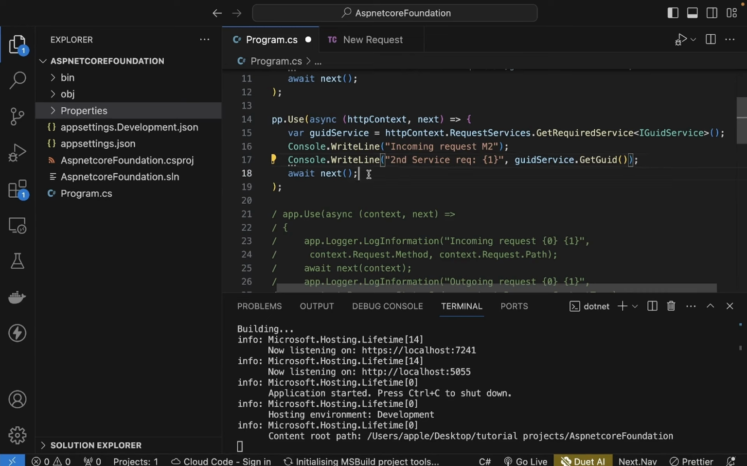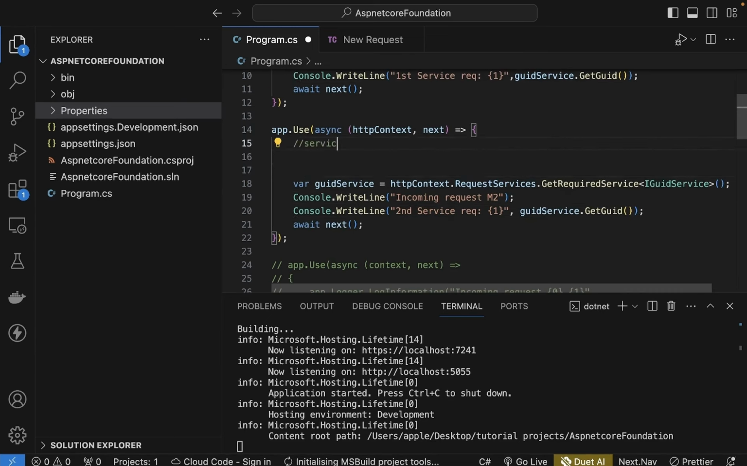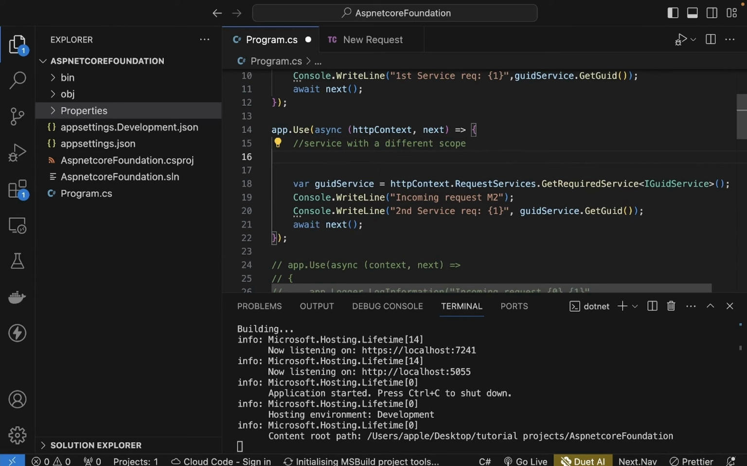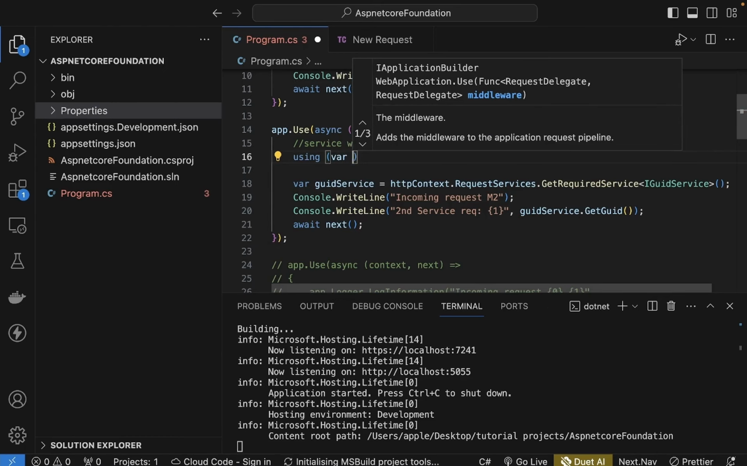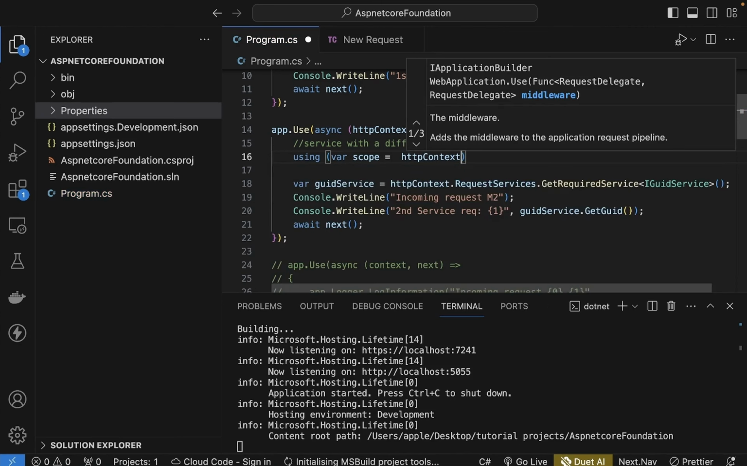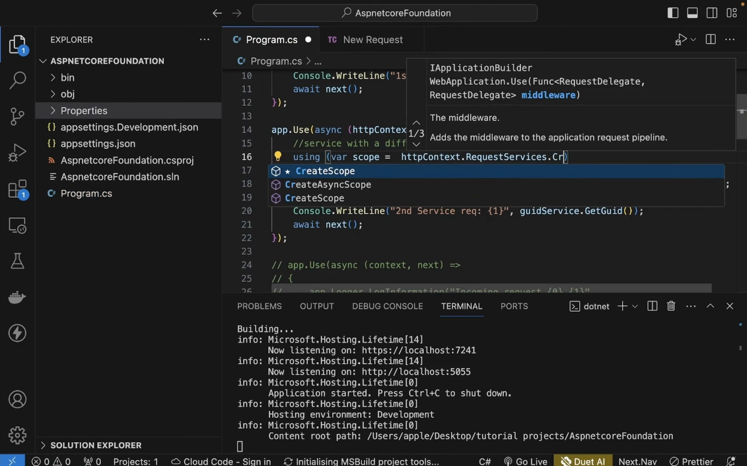I'm going to create a third service request that is going to create a service with a different scope. This scope is different from the request context scope. So we're going to get it from a new scope. How do we do that? Inside a using statement, we say var scope is equal to HttpContext.RequestServices.CreateScope.